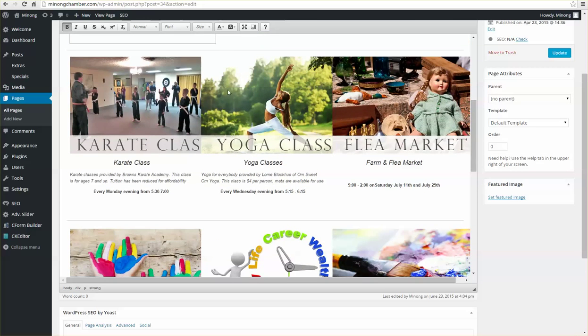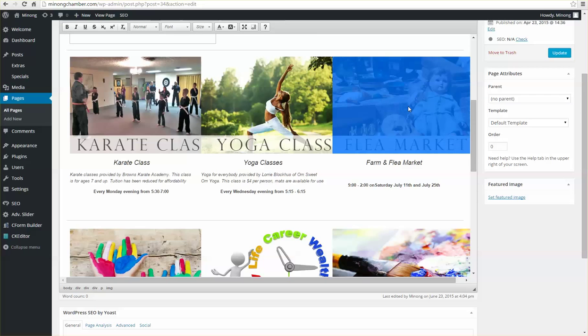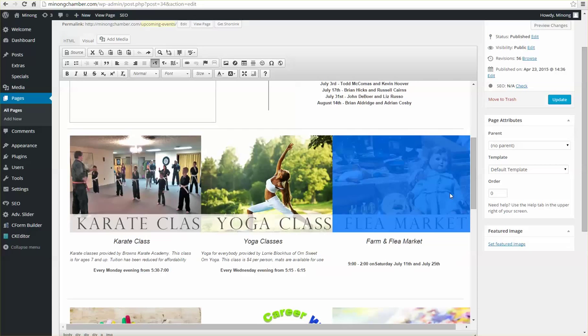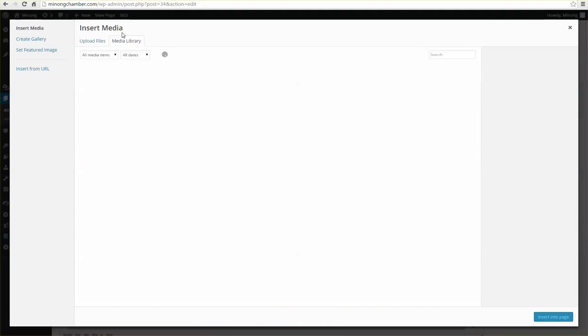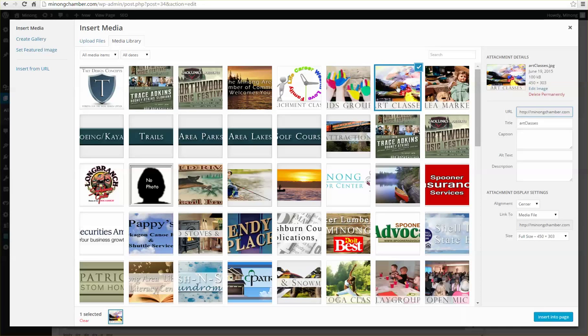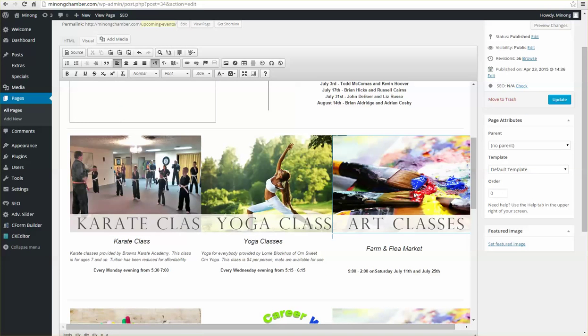Let's say we wanted to change one of these images. Instead of saying there's a flea market coming up, we wanted to say there was something else coming up. So we just highlight that by clicking on it and come up here to Add Media. And now we just find the image. This is the one I created for the flea market, but let's say we have art classes coming up. And we can create a graphic by following Video 9 and using the template for the Minong Center page. So we'll insert that, and now we have art classes there instead.